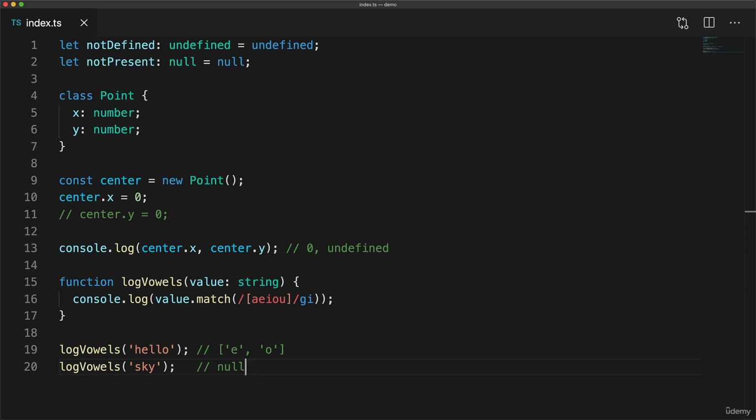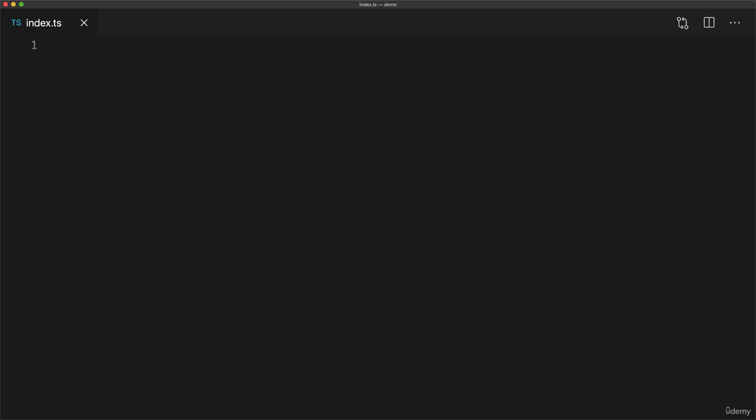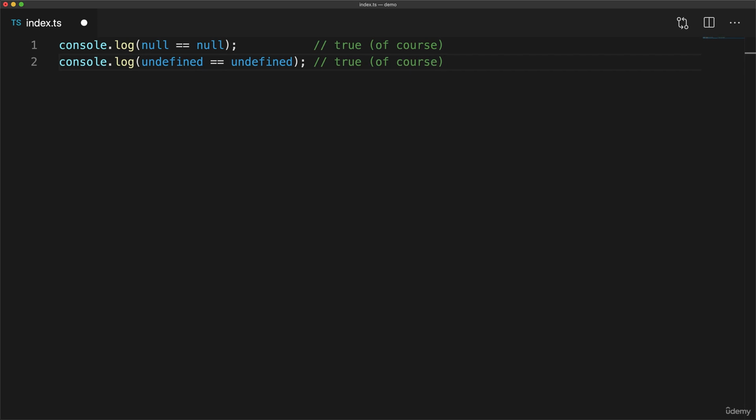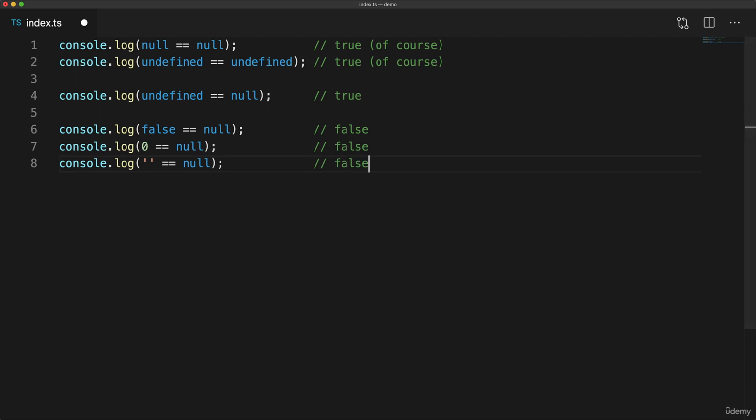Fortunately, there is a neat way to handle both of them in your JavaScript code, and the trick is using the double equals operator. Now it should come as no surprise that with the double equals operator, null is equal to null and undefined is equal to undefined. However, what might be surprising is that undefined is also double equal to null. This means we can use double equals null to check if a value is null or undefined. Furthermore, double equals null is not true for any other falsy values such as false or 0 or an empty string. This means that we can use double equals null to explicitly check just for null and undefined without having to worry about any other values leaking through.